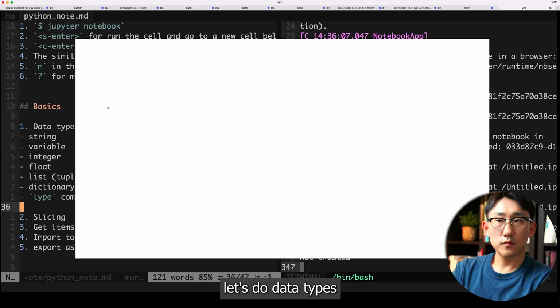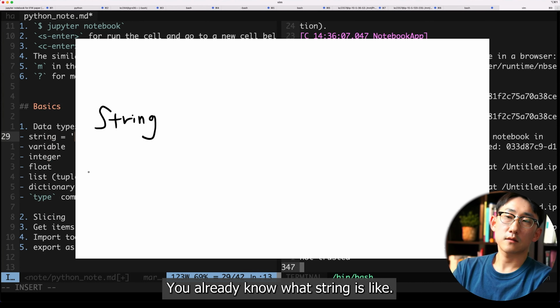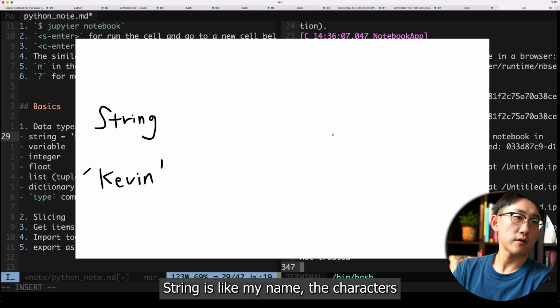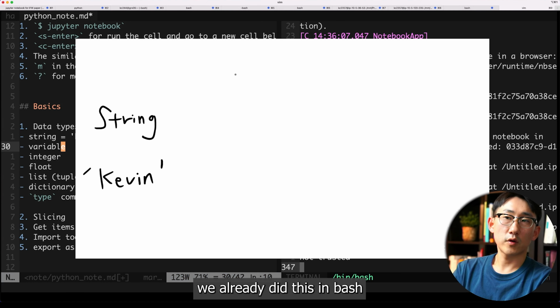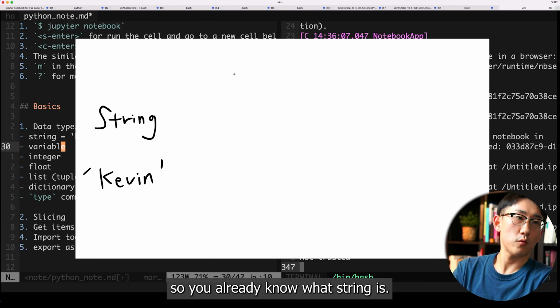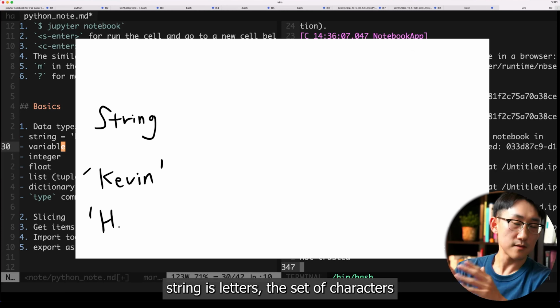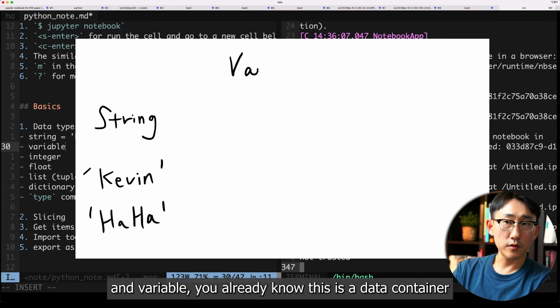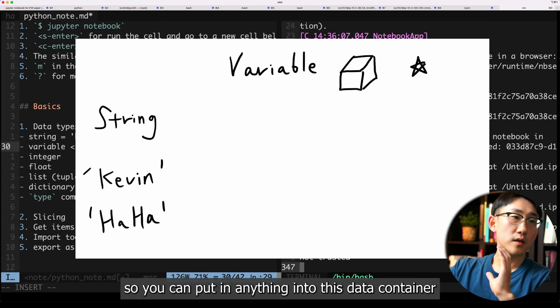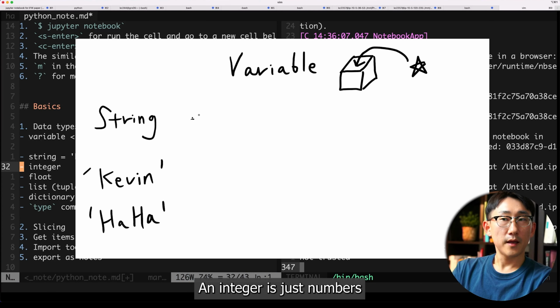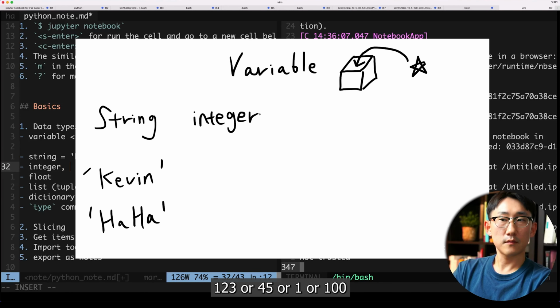Let's do data types. You already know what a string is. A string is like my name, the characters. We already did this in Bash, so you already know what a string is. A string is letters, a set of characters. And a variable, you already know, is a data container, so you can put anything into this data container. And an integer is just numbers, 1, 2, 3, or 4, 5, or 1, 100.